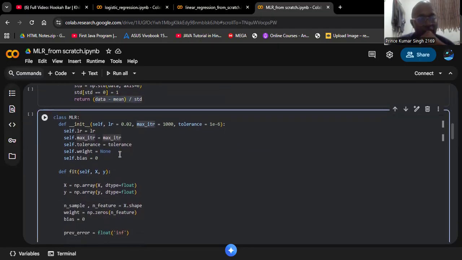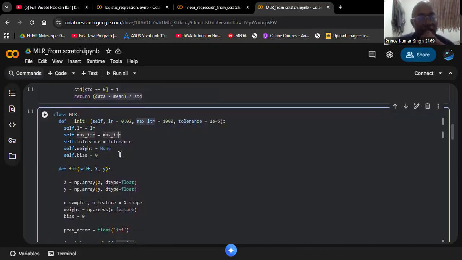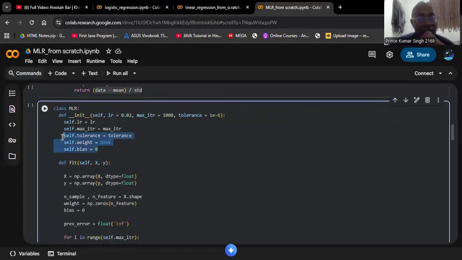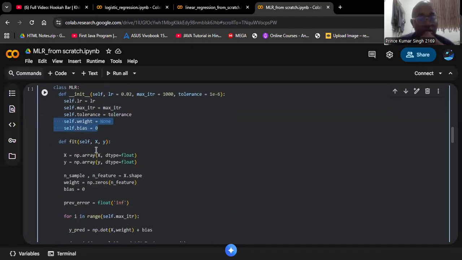Afterward, I created an MLR class where we first initialize our constructor. We set LR, that is the learning rate, to 0.02, max iteration to 1000, and tolerance to 10 to the power minus 6. We set the initial weight, that is the coefficient, to None, and the bias, the intercept, to 0.